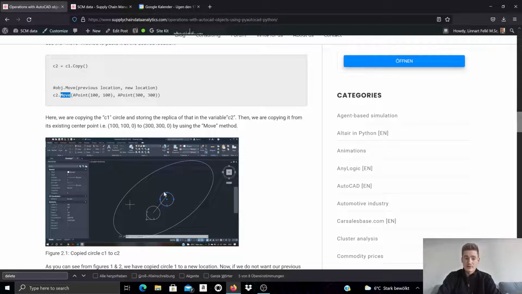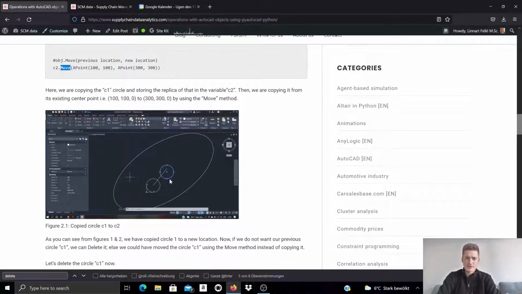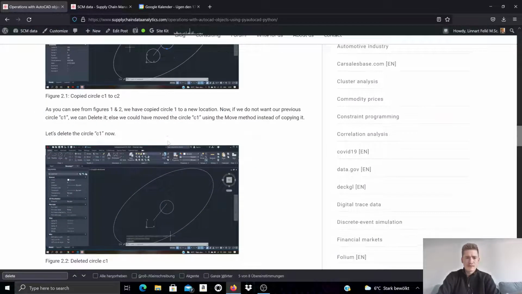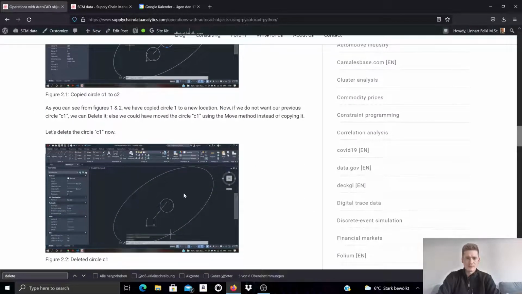It's been moved here as specified, because I used first the copy operation, and then the move operation. And further down, we now deleted the first circle. For this, there's also a delete command. I showed that in a separate blog post.